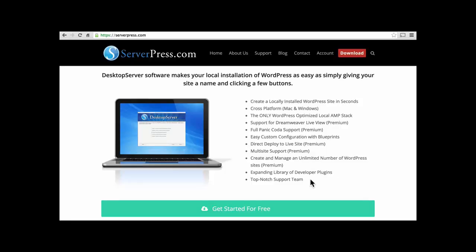I'm not going to go over the install in this video because it is exactly the same as every other app on your platform. If you're using Windows, double-click the exe file and it'll install. If you're on a Mac, double-click the DMG file, drag it to the Applications folder, and it's ready to go. So let's take a look at how it works.